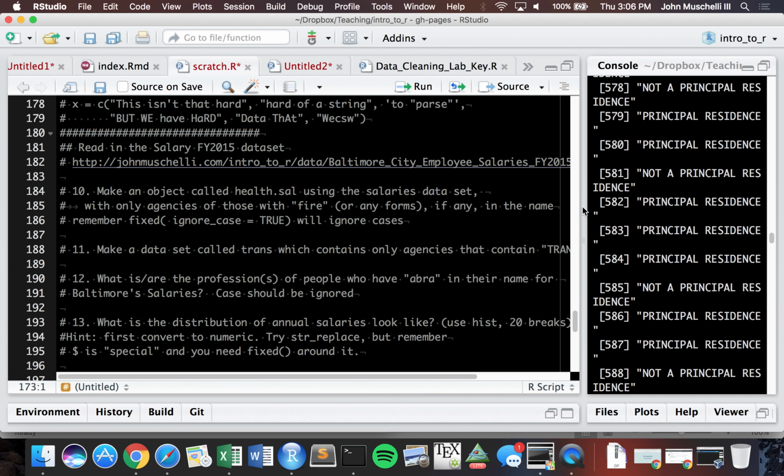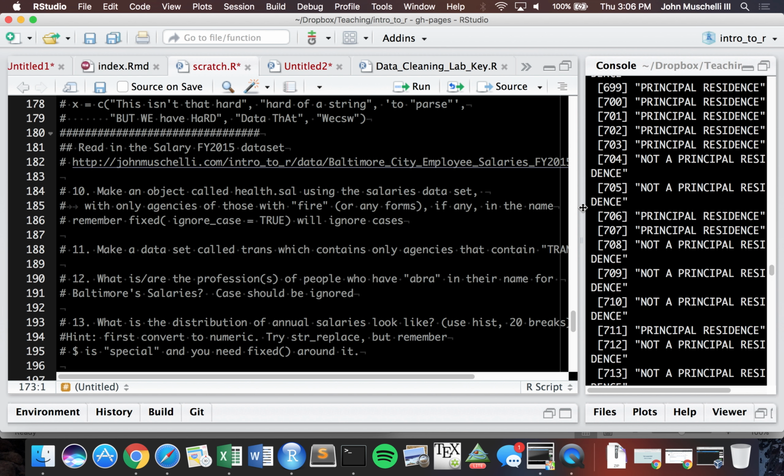But it will get you using fixed and that kind of stuff. So we're going to spend a little bit longer than I was anticipating on this, but I think strings are vitally important to doing data cleaning. All right, so part 4 we're going to do, let's do 10 to 13, and we'll take like 10 minutes to do that.